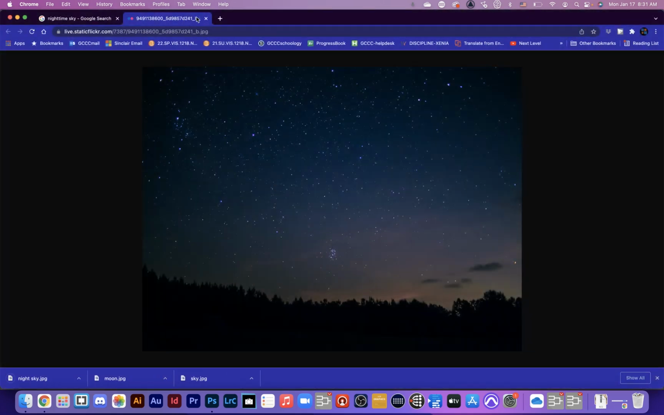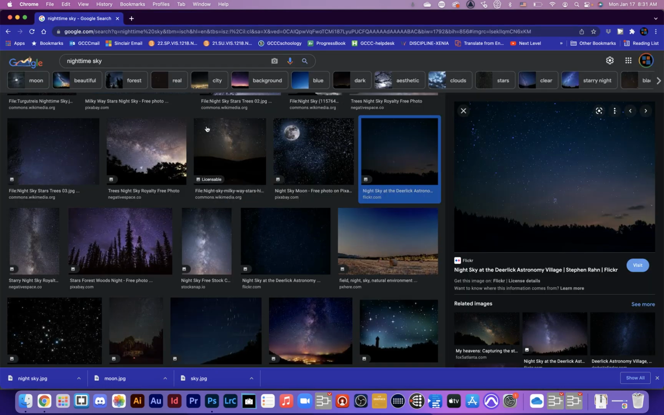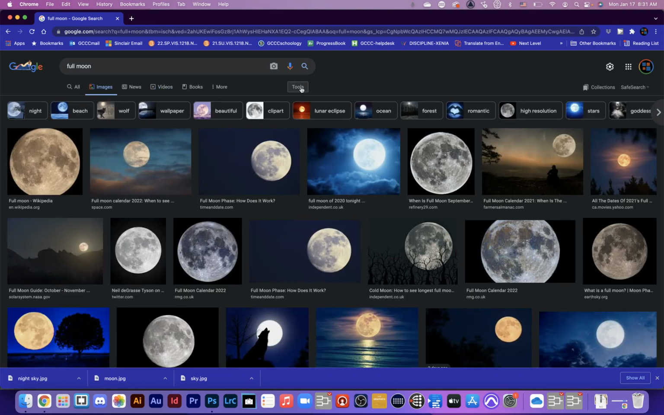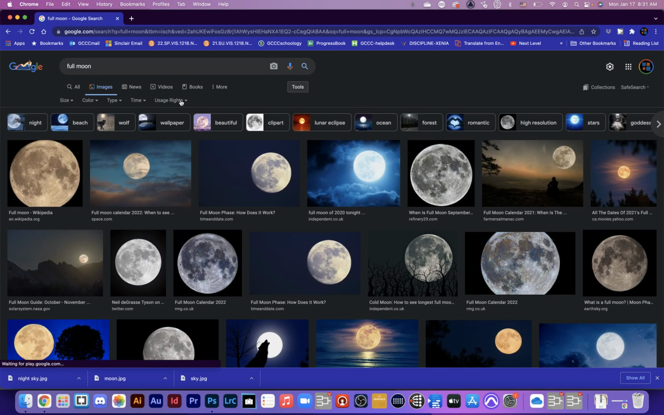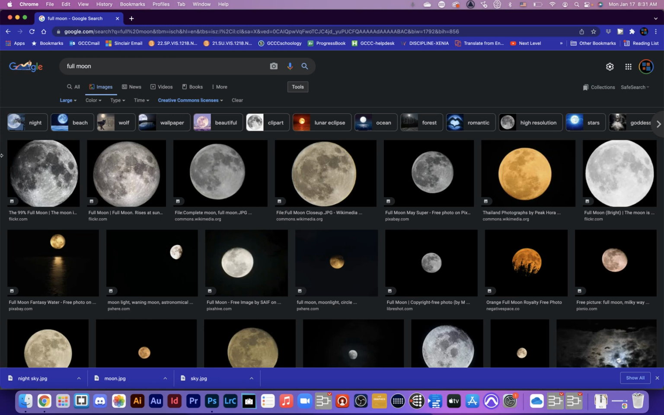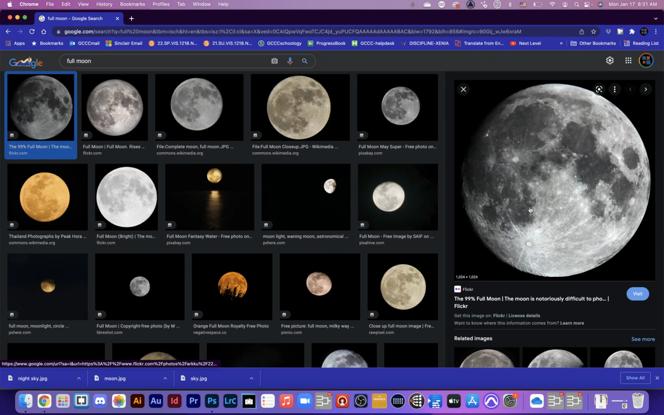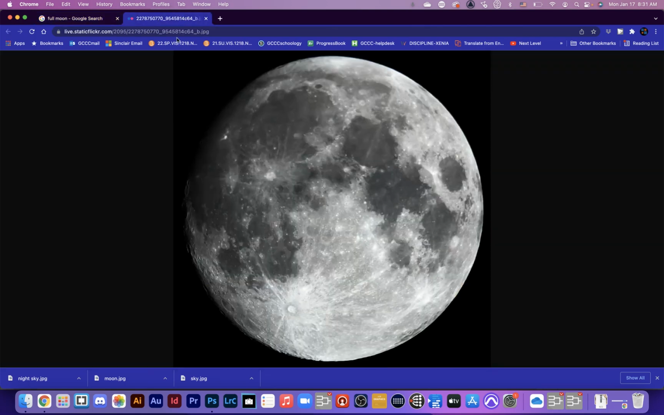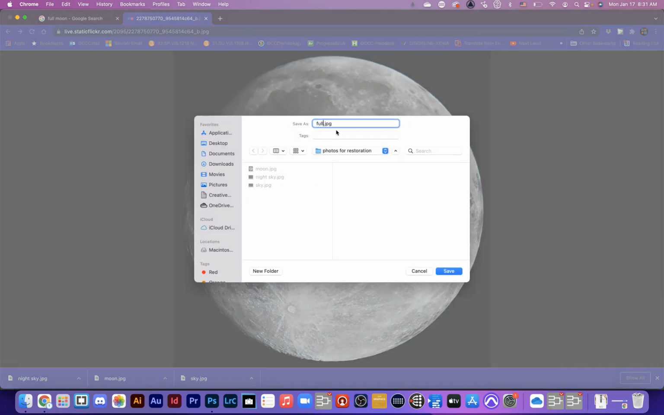I'd also like to try to find a moon. Go back to my search and search for full moon. My tools should still be set the same way. Creative Commons, size large. And this is a pretty good looking image of the full moon. There we go. Lots of pixels, more than that sky almost. Open image in new tab. Save image. And I'll call it full moon.